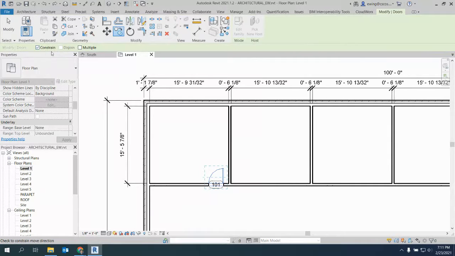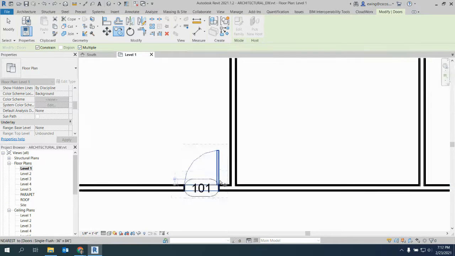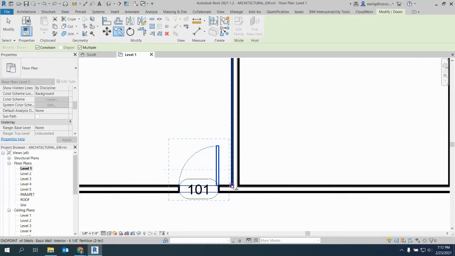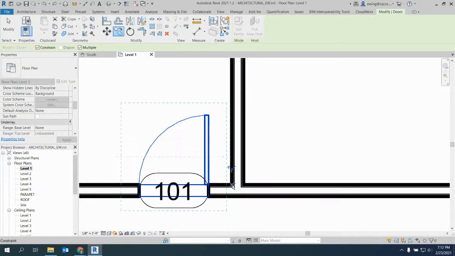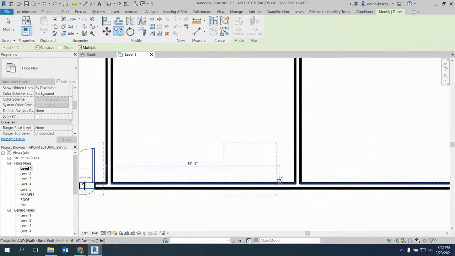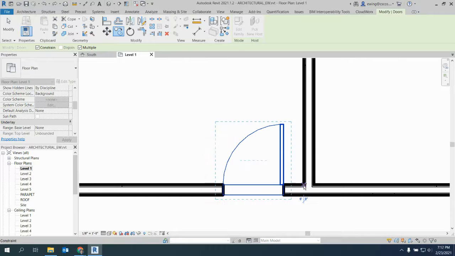Now constraint should be turned on. That's like the ortho in AutoCAD. But let's make sure Multiple is also clicked on. Now what we can do is we need to pick a base point of displacement. So a common point, which we know is going to be this endpoint right here. So let's go ahead and pick this endpoint right here. Now we're going to keep going down, and we're going to pick this point here.